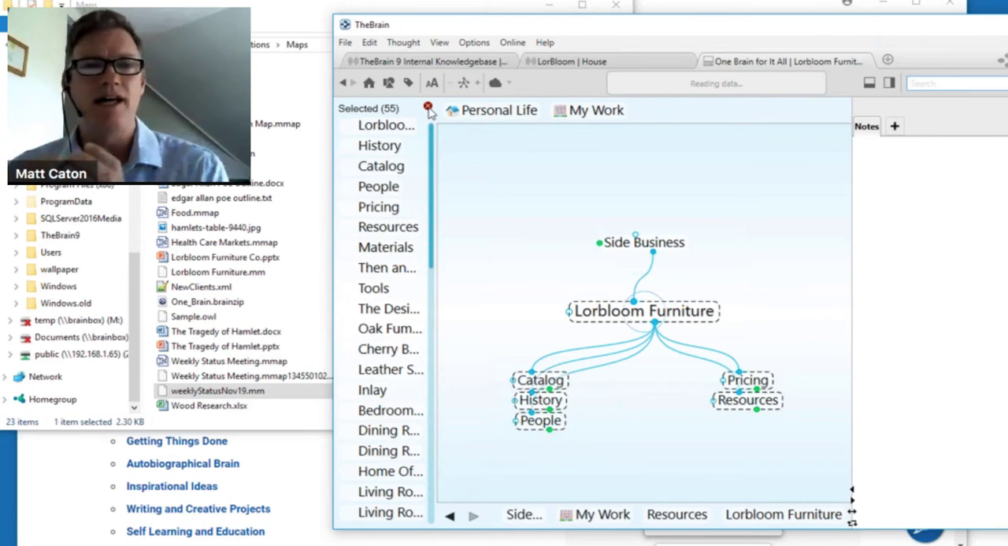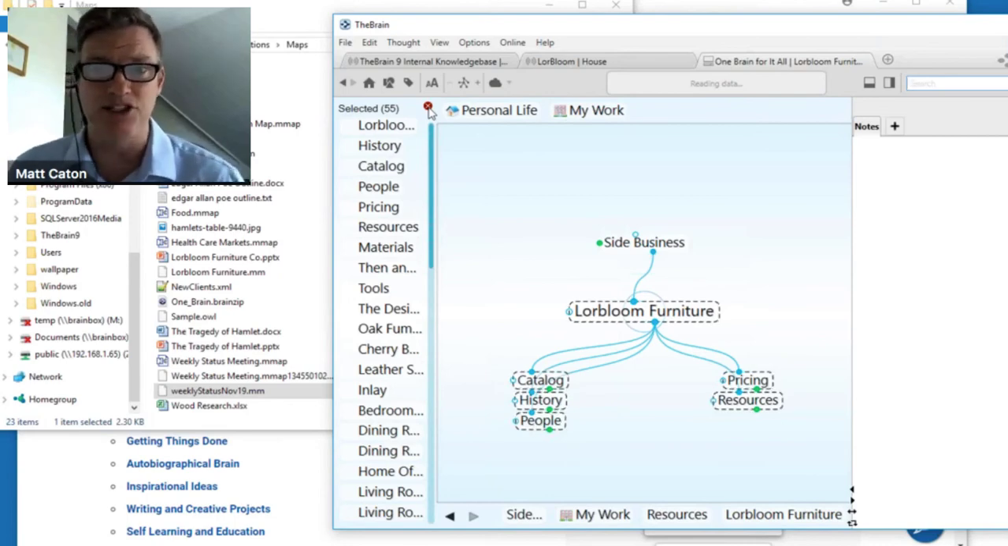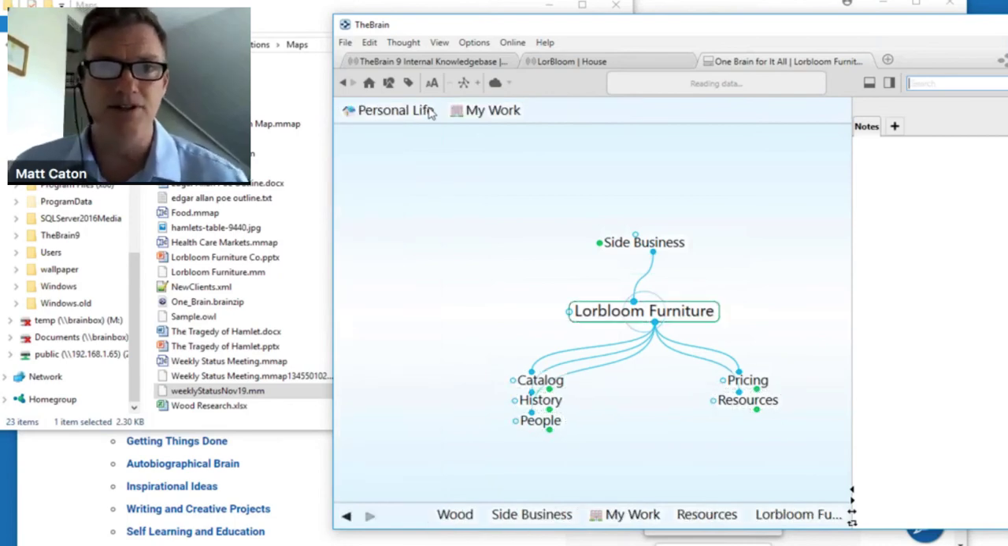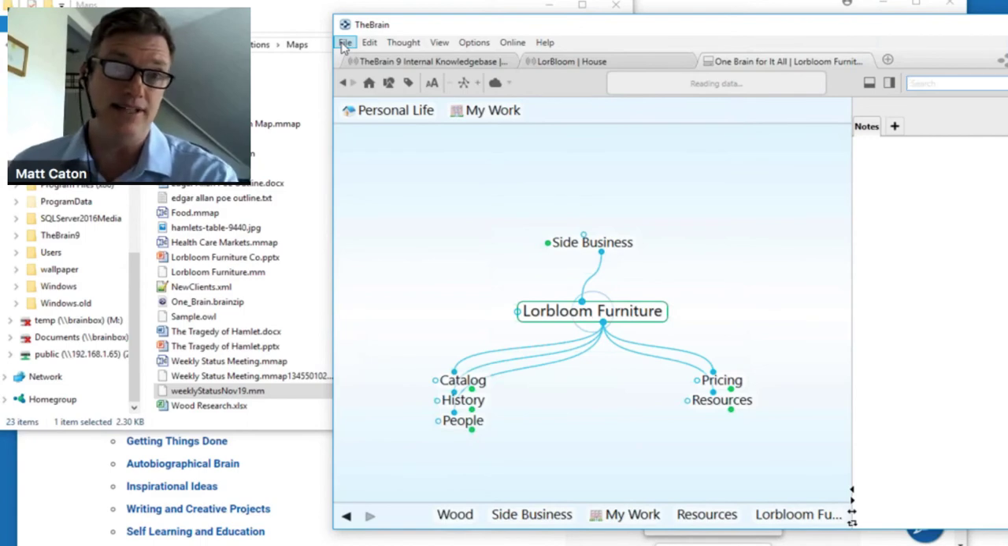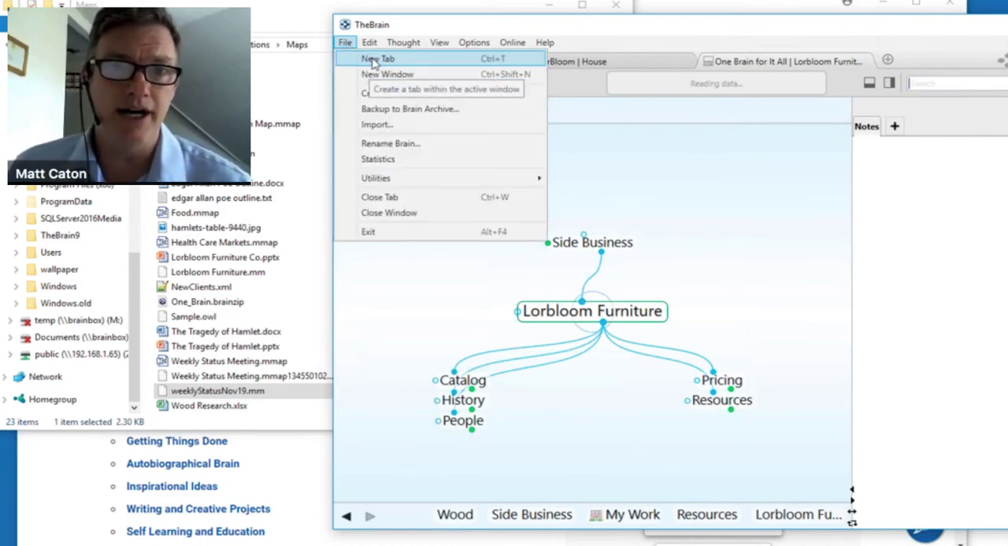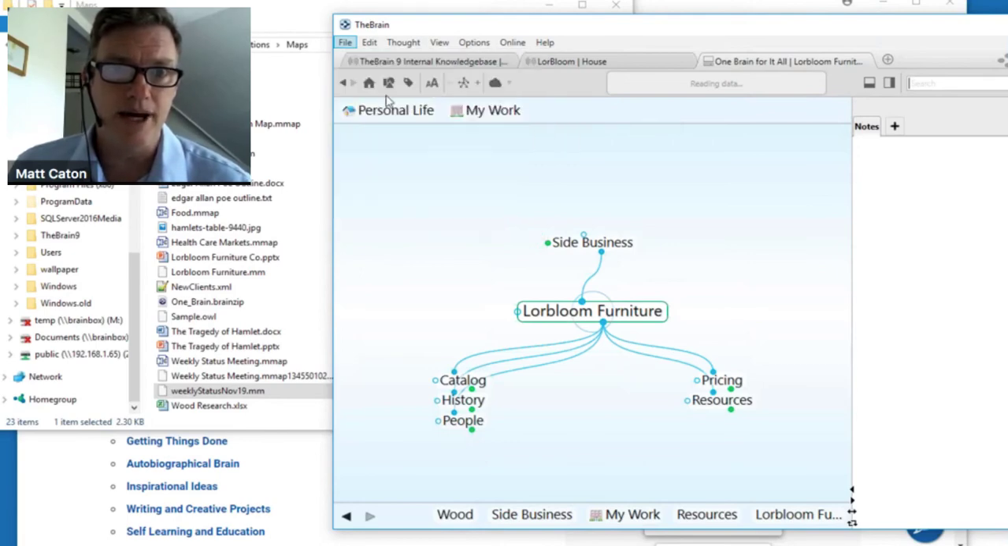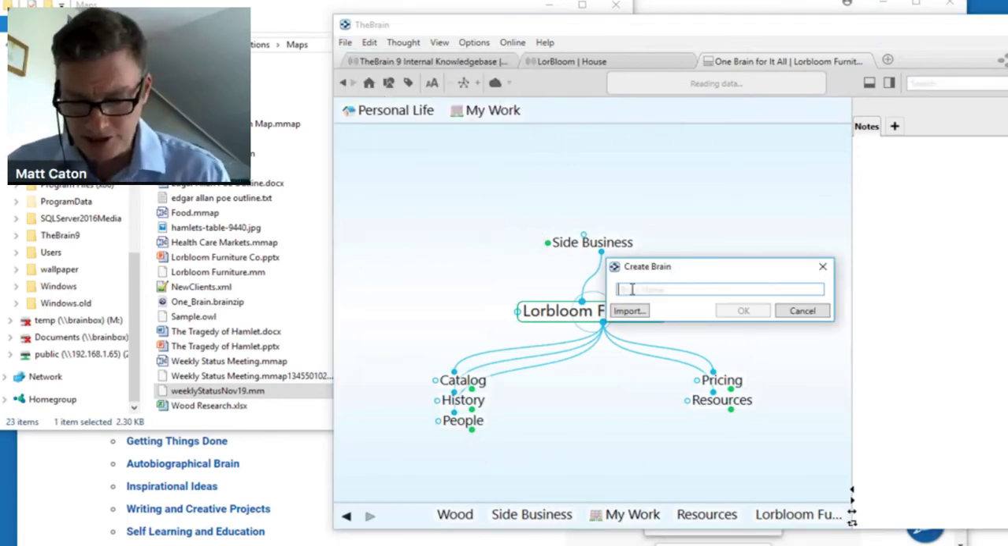So the first person that just wanted to copy a small group and paste into another brain, you now have those thoughts on your clipboard. You can paste them into that other brain in that specific area. For the person that wanted to create a new brain to share, I've copied those thoughts. I could have also deleted them if I'm no longer going to manage them from this brain. But I'm going to click on File, New Brain, Create Brain. There we go. So this is the brain I'll share with Shelly.